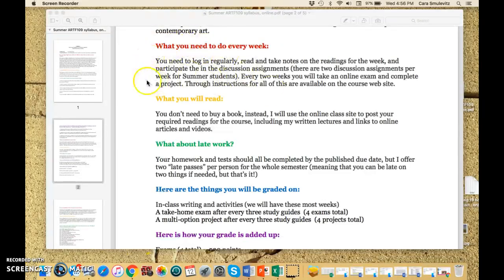So I know that sounded a little confusing how I said it. It's all going to make sense once you start the class. But essentially, you'll have a lesson each week or 2 lessons each week, depending on if you're in summer or not. You'll read and take notes on them. You'll answer a discussion question and talk about the discussion question with your peers. And then after every 3 lessons, you'll have a test and a project.